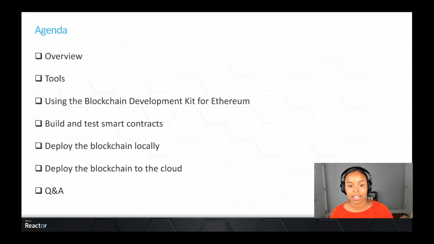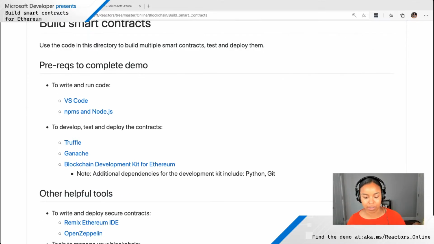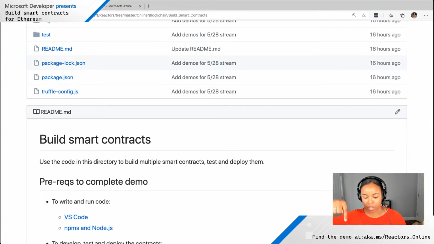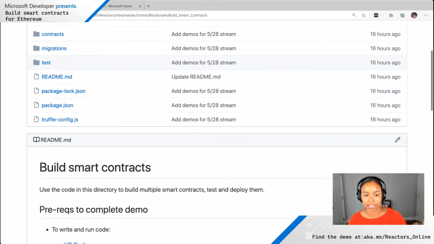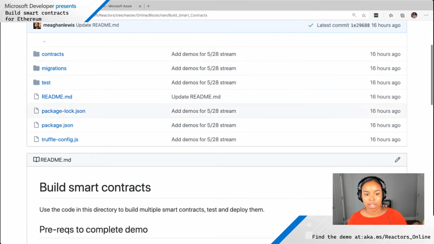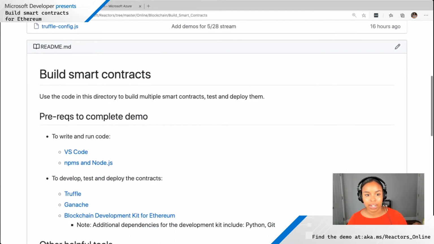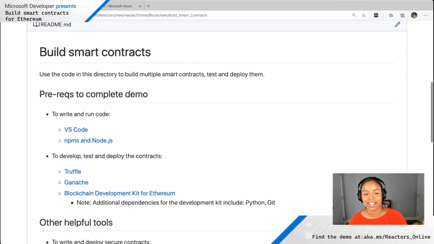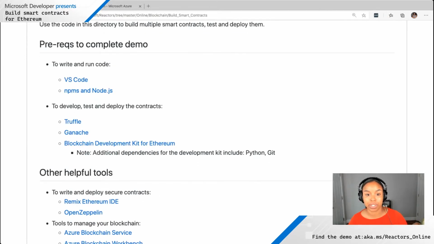I guess now let me switch over to my browser. I have that link on the screen right below where you can see where to find the demo. This is the same link where we've been putting all of our Reactor online content at aka.ms/reactors_online. So I am in the blockchain directory and then the build smart contracts directory. I would start with the README, of course, just to get a better understanding of what's happening here. So I first outlined the prereqs to complete the demo.